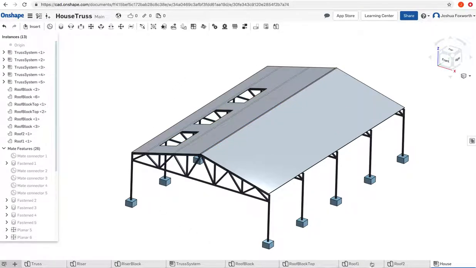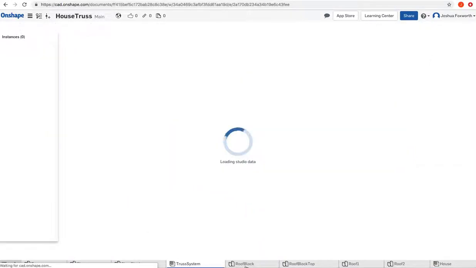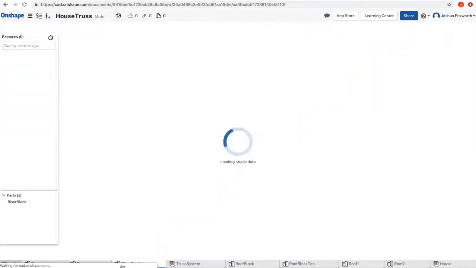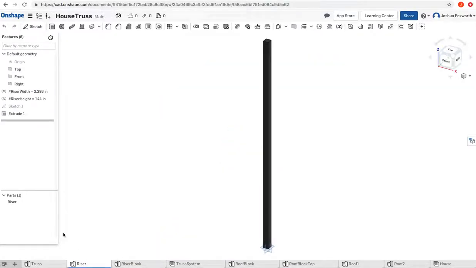This is an assembly, as denoted by the icon there. The entire file, or URL, is called a document in Onshape. Each part or assembly is called an element. So you have a document that contains a bunch of elements, and within each element you can have multiple parts.